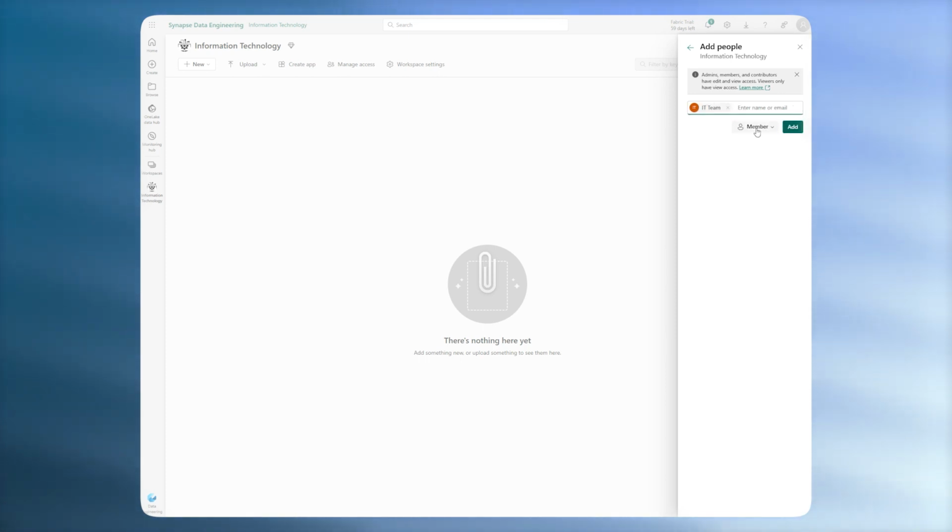So I'm going to go in and assign the IT team as admins. So they will now have full permissions to this specific workspace to view, to edit, to do as they please within this workspace. However, they will not have any access to the other 4 workspaces.